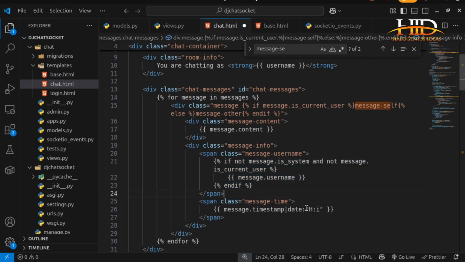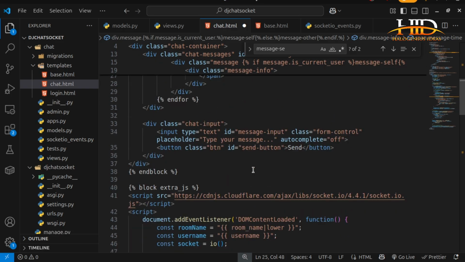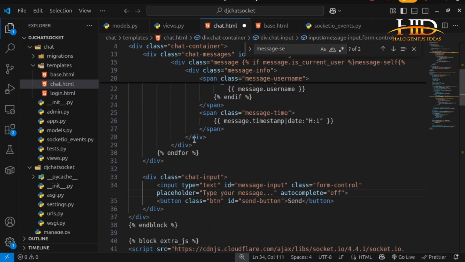And the timestamp of the message, I'm formatting it. I'm adding a filter for the Django Jinja templating system. I believe you know what this is. This is just a date filter. Then we have the input form where the user is going to be typing their message and all that. So that is all for the regular HTML part.